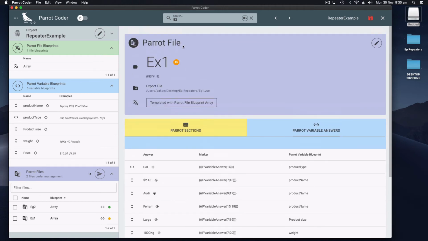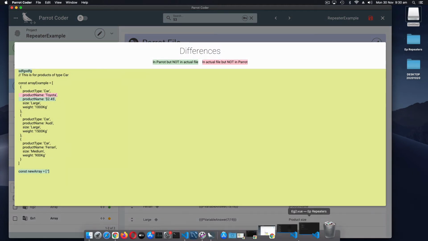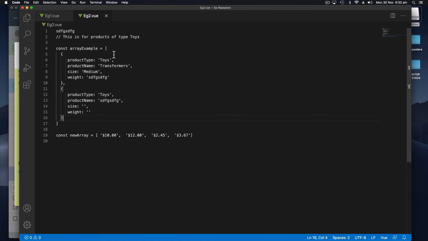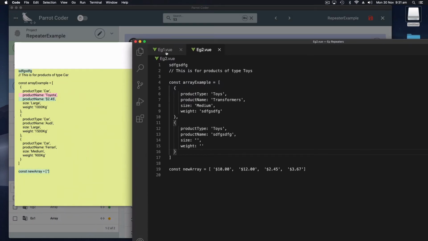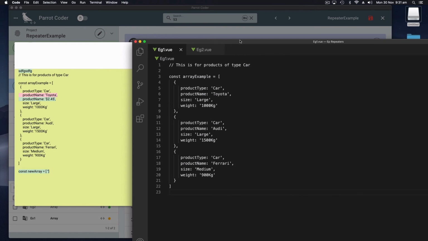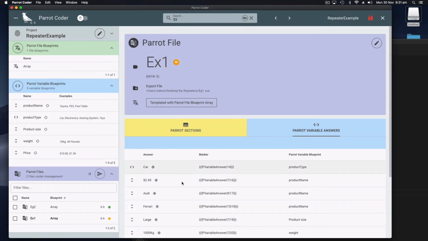And here we've got a button that will let you compare the file with the actual file in the background. So if we look at example 2, references there, so that's changed. That's not there, and so on and so forth. And that's also represented with these buttons here.